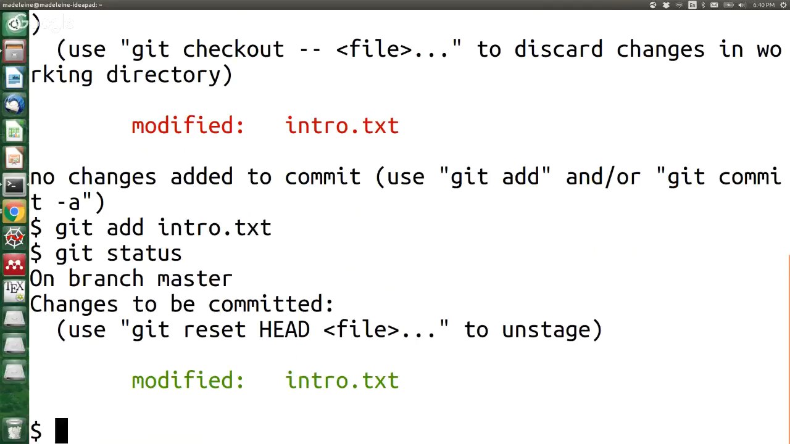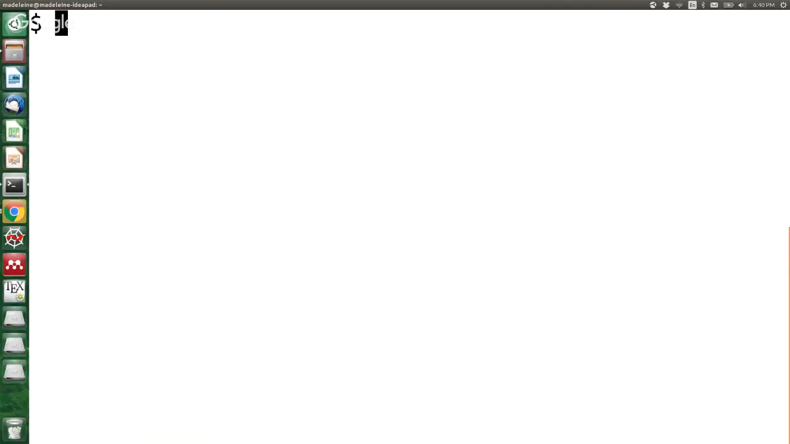So now we have this thing in our staging area. Let's commit it. We did git add intro.txt. Now we're going to do git commit. Just for illustration, I'm going to hit enter without doing the -m. You don't have to do this.